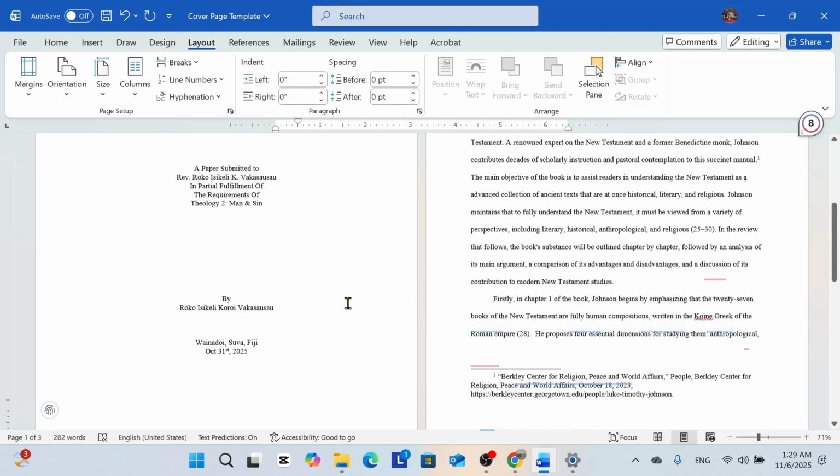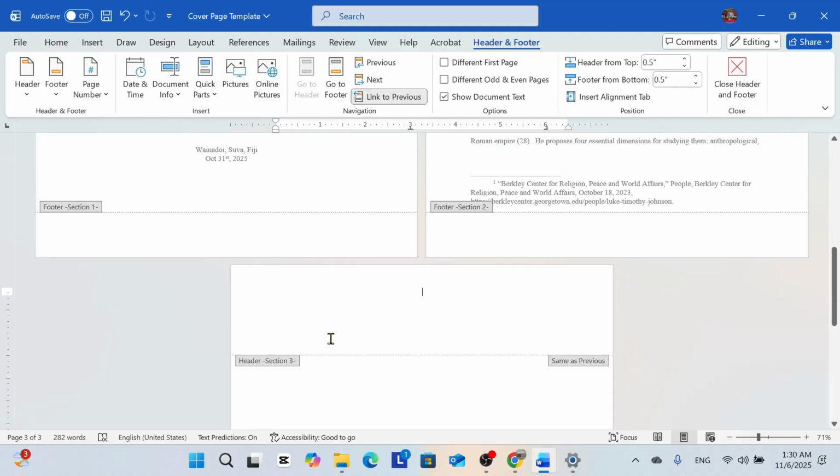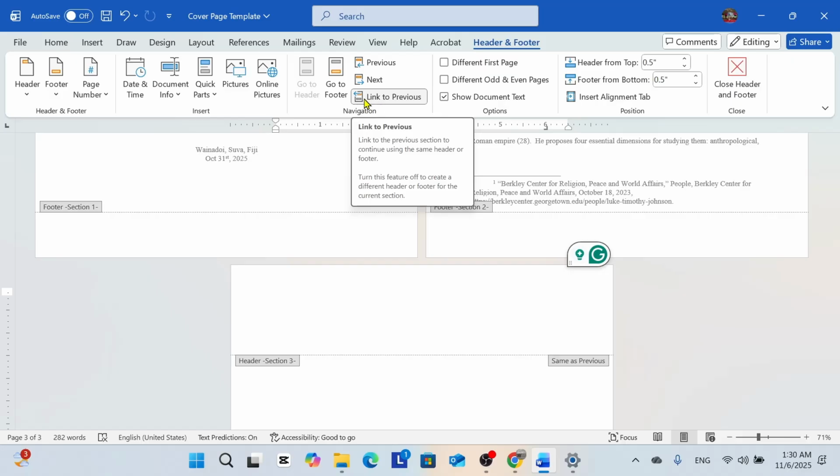So here, before I change the 2 inches to 1 inch, I will first click inside the top header, inside the header. So this header, click inside there. Now notice at the tab at the top, header and footer, it seems like this tab here, link to previous, is already activated. What you need to do is deactivate it by unlinking it.